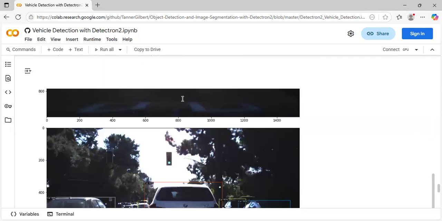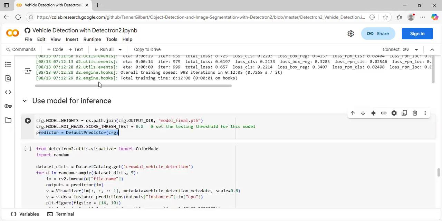So I hope today you understand how we can detect vehicles with the help of the Detectron tool method.